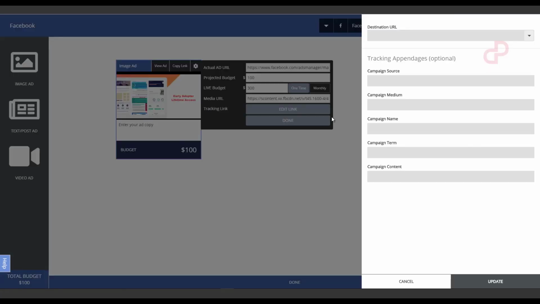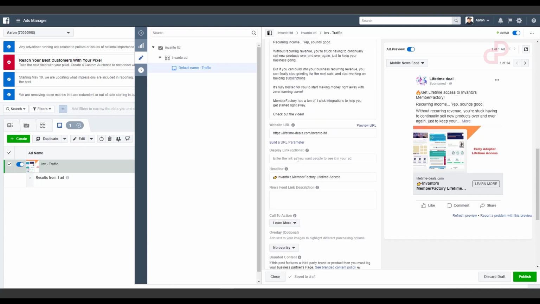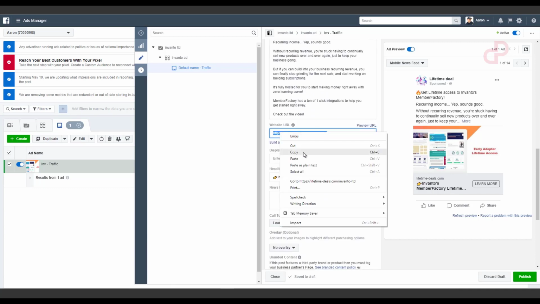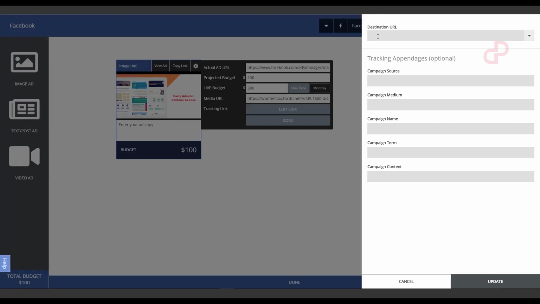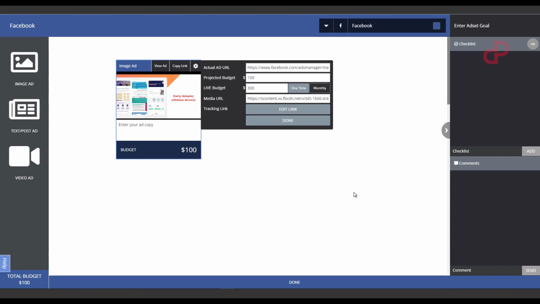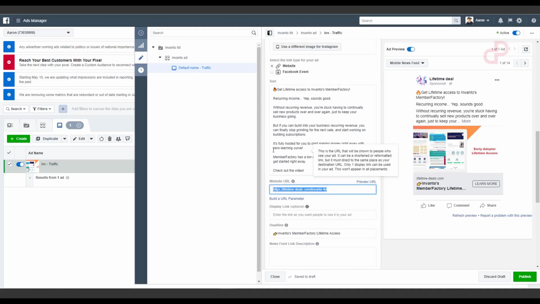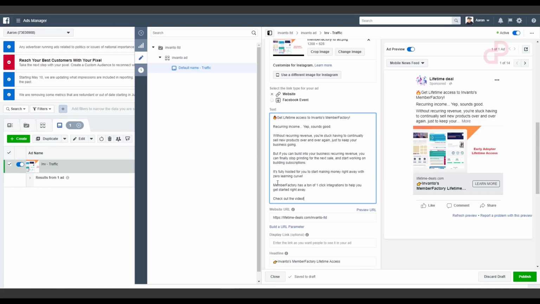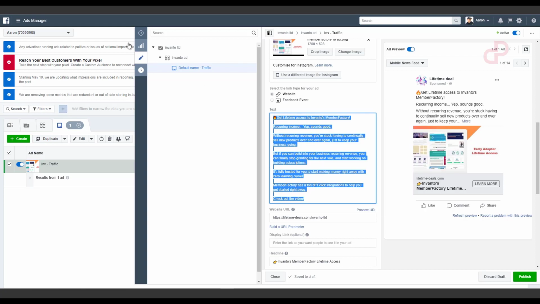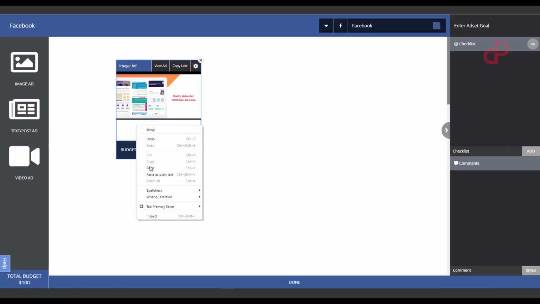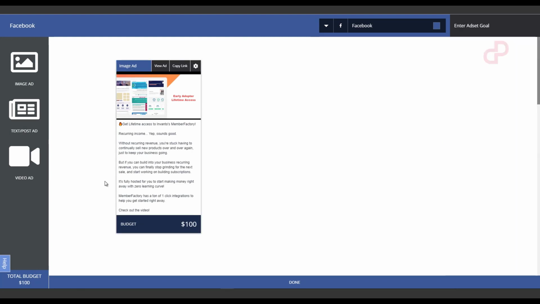So let's walk through it. So the destination link is going to be right here. We'll add that, we're going to update it, and that's it. Now this will be used within the system. Now we want to add our text in here. That's it.